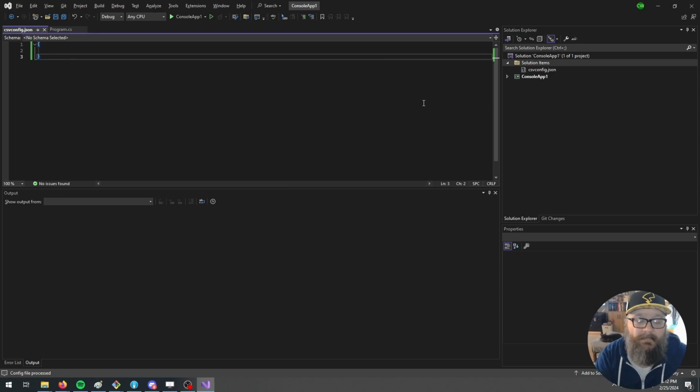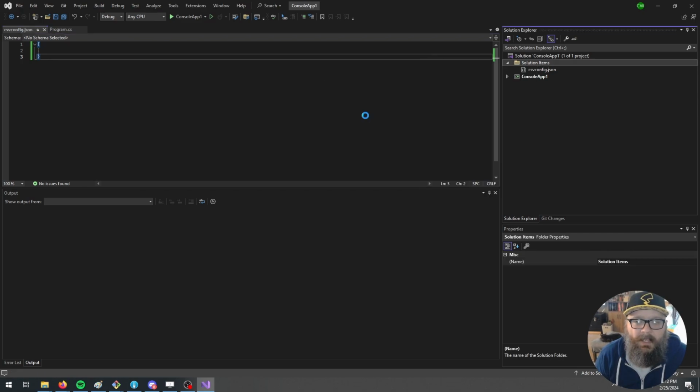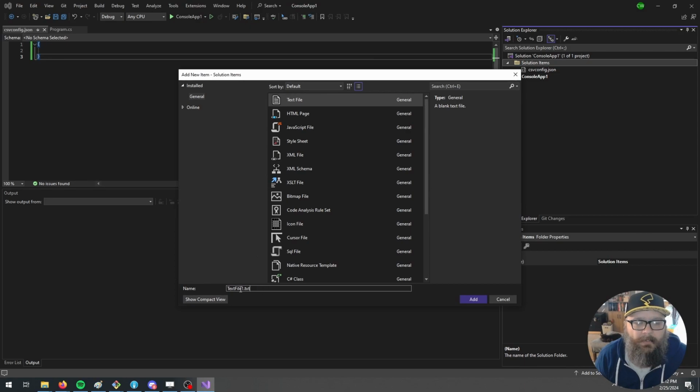So now that we have our config file and the extension is activated based off of that config file, we need to have CSV files with translations that it's going to actually look things up. So as another solution item for now, I'm going to add a new item, and I'm going to call this translations. This can be called whatever you want. I'm just going to call mine translations, but it does have to be a CSV file.